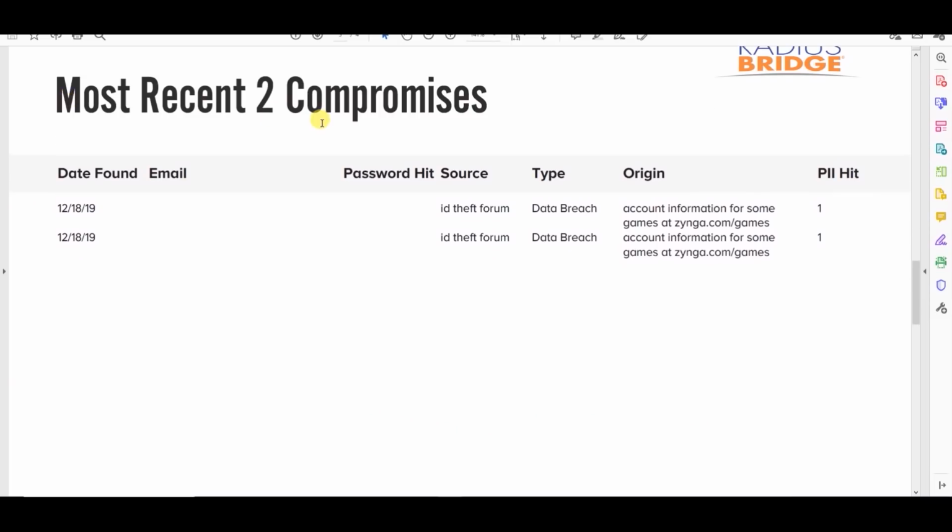So this company in particular has 2 recent compromises. As you can see, this is pretty up to date right here. I did remove some information, like I said, to protect this client's privacy. But one of the things I want to point out here is that this person used their domain email to register something at Zynga.com. You know what Zynga.com is? This is a website for like Farmville and some other popular games you can play online.